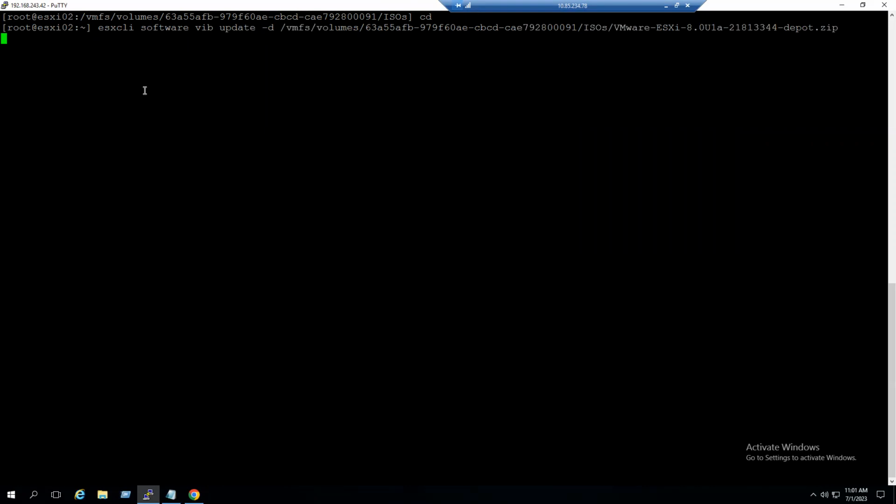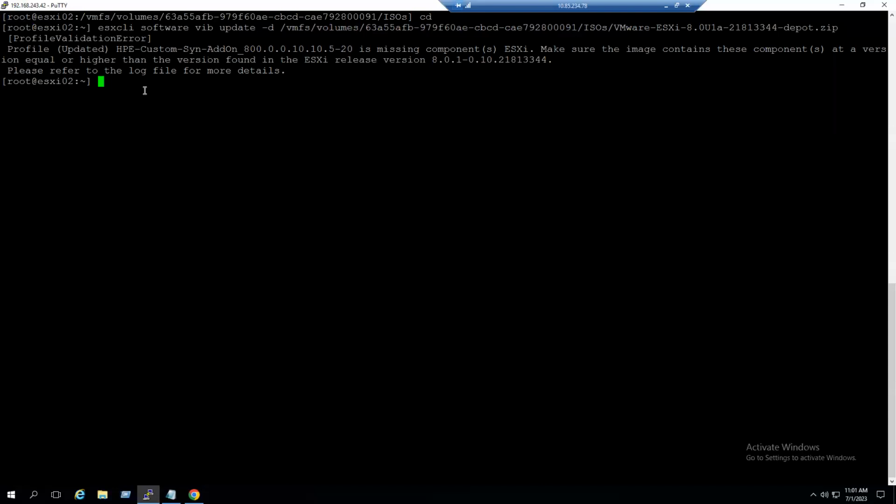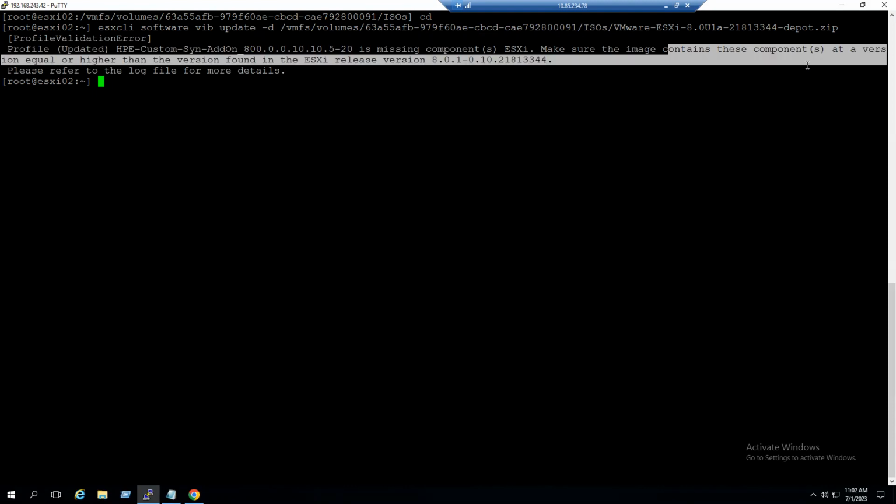So here we have to wait for a while to update the patch from ESX 8.0 to ESX 8.0 Update 1A. See, there is some output result. It says profile validation error. And if you read the message, it says the profile updated HPE custom sync is missing a component of ESXi. Make sure the image contains this component.